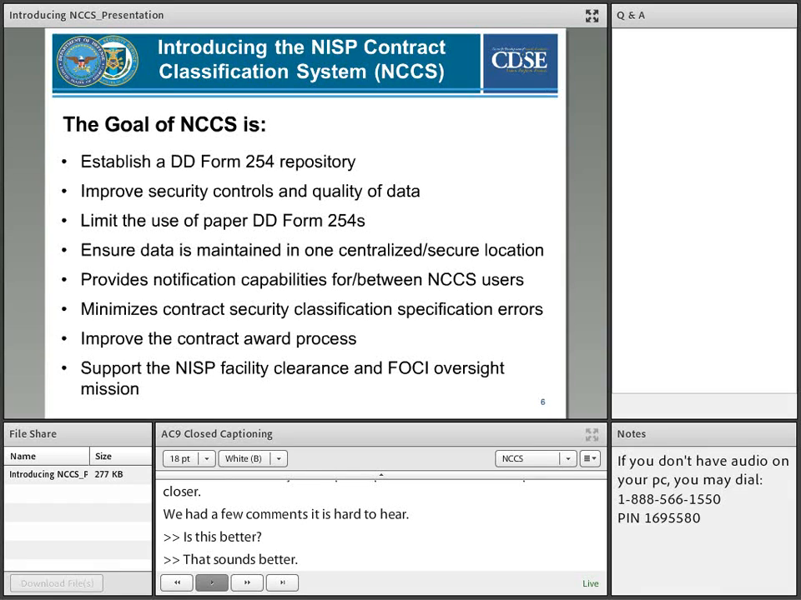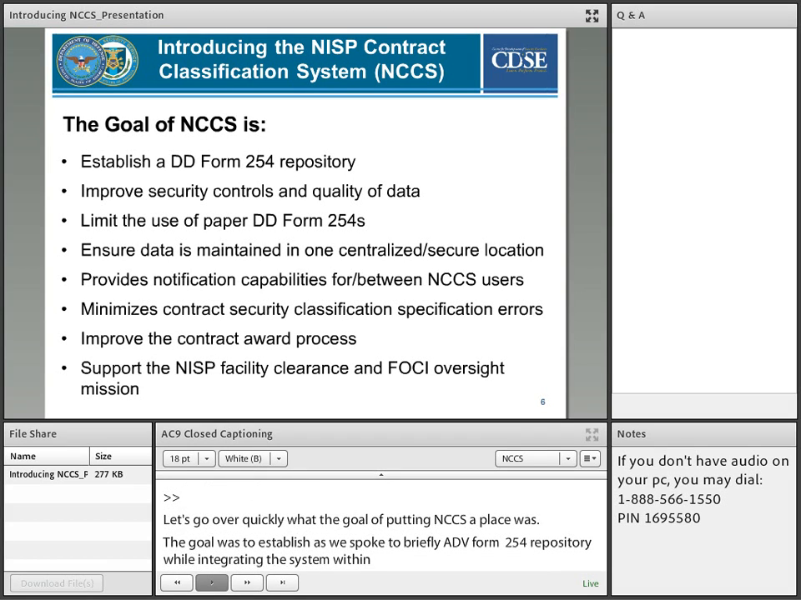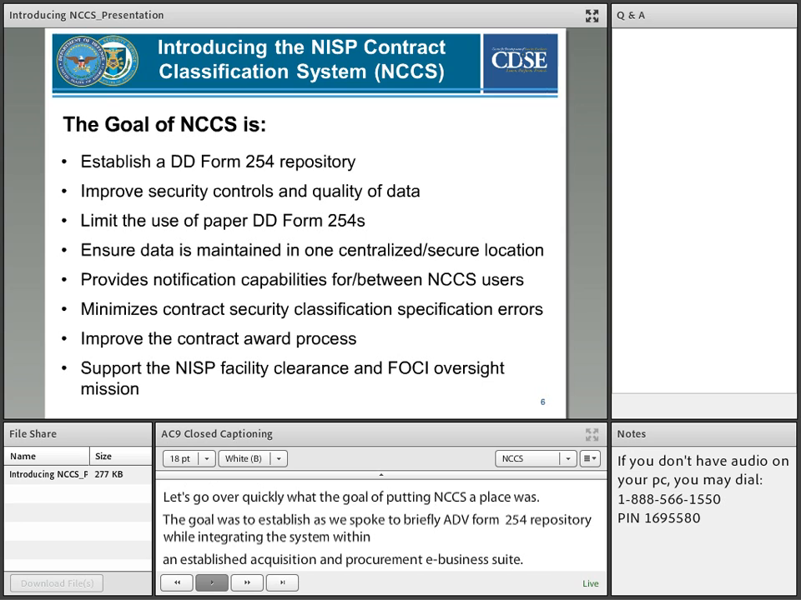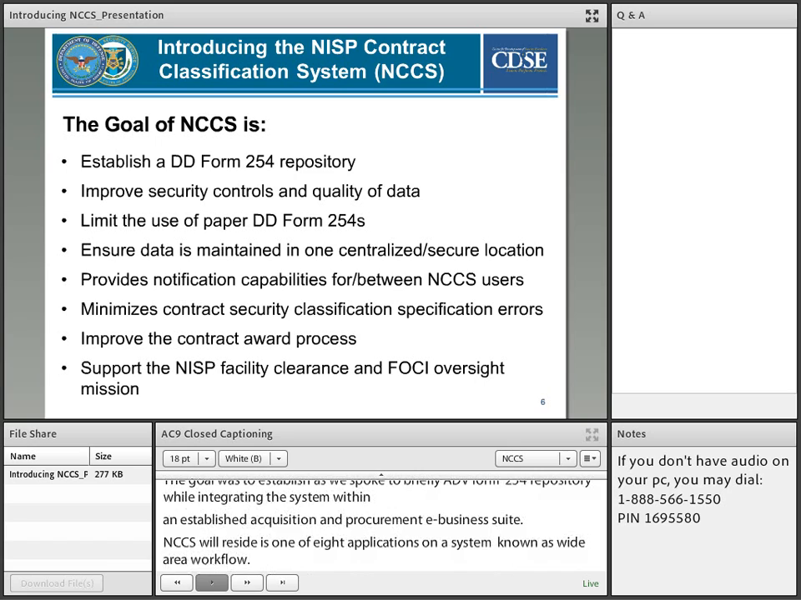So to just go over quickly what the goal of putting NCCS in place was. The goal was to establish, as we've spoken to briefly, a DD Form 254 repository while integrating this system within an established acquisition and procurement e-business suite. So NCCS will reside as one of 8 applications on a system known as Wide Area Workflow. It's one of 8 within the e-business suite. And that was intentional, to better integrate security and the acquisition and procurement communities.